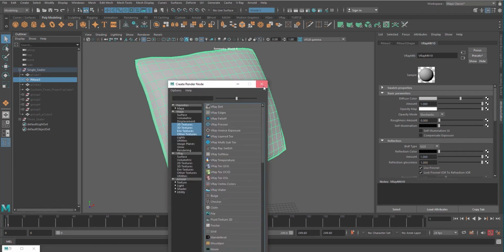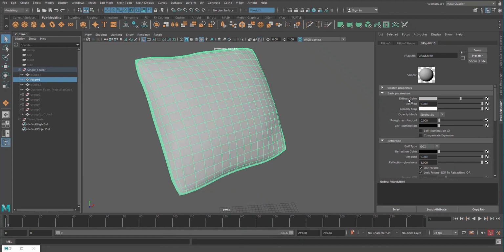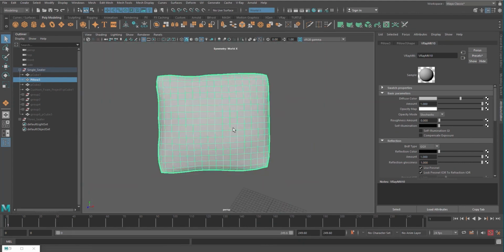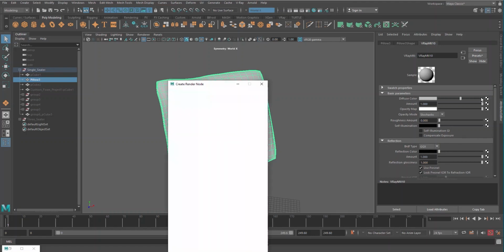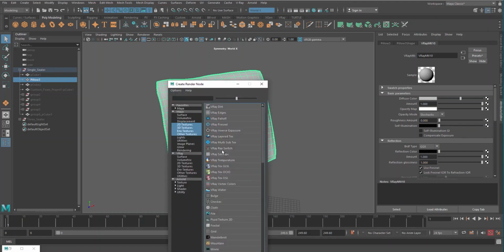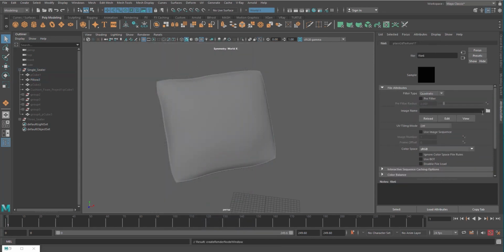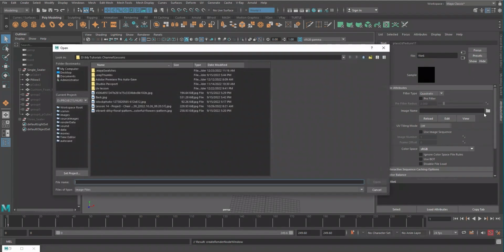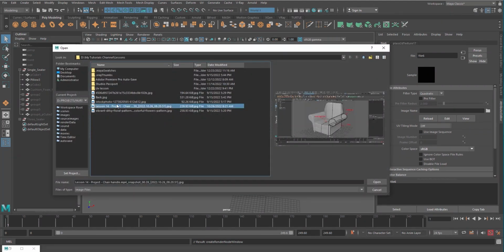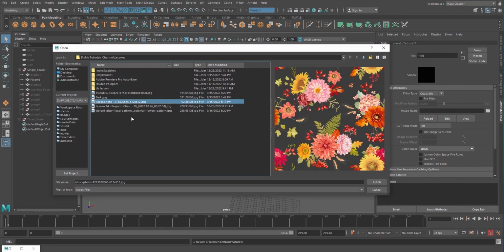So now diffuse color, I'm just going to throw in a map. In essence, the diffuse is the actual color we see of an object, so you could use a map to drive that channel. You could click that and a dialog box pops up. Click on file, then you have to locate where our file is in the image name. Click on the icon close to it. And here I want to use this map.